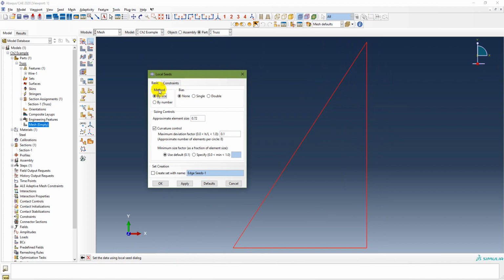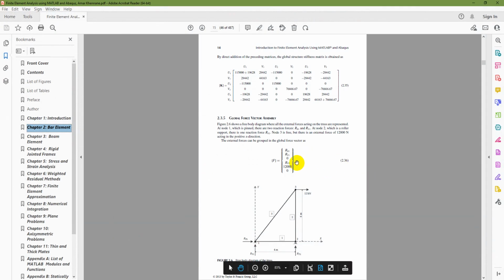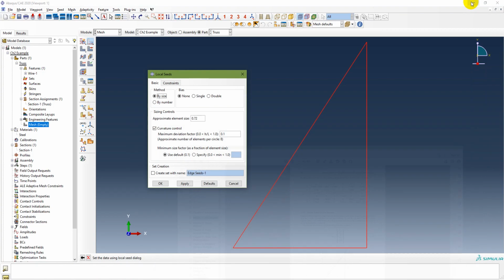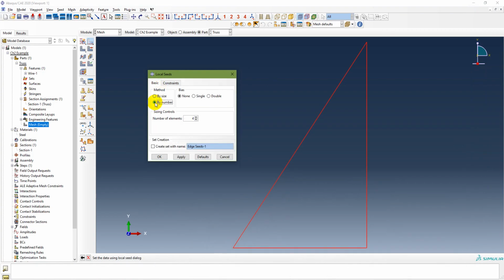So the basic method is by size or by number, and then bias. If there's no bias, I will set none. Because this example uses one element between the nodes, I'll go with method by number and number of elements between nodes. So I have selected that as 1.